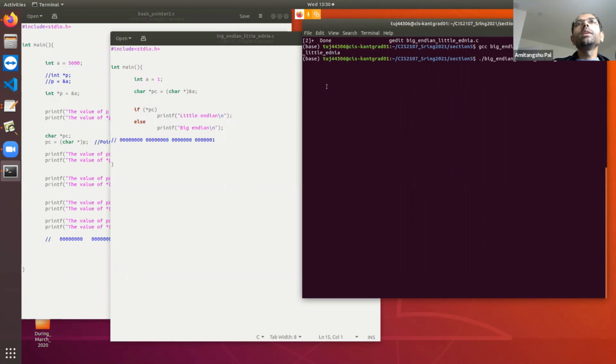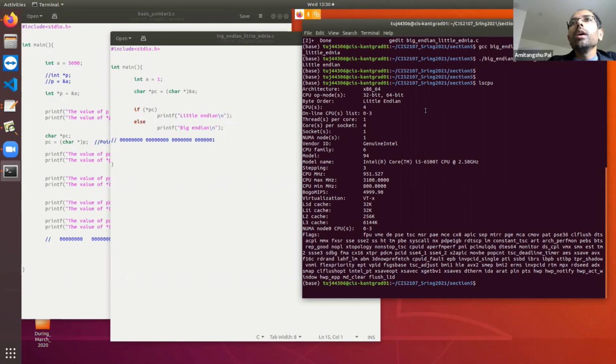I think I made a spelling mistake, but that's okay. So it is showing that it follows Little Endian. Which is correct, because if I write lscpu, you will see that my byte order is showing as Little Endian. So my program output is indeed correct. It is indeed a Little Endian machine.